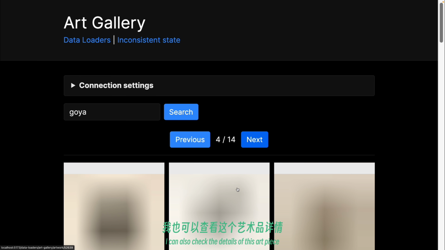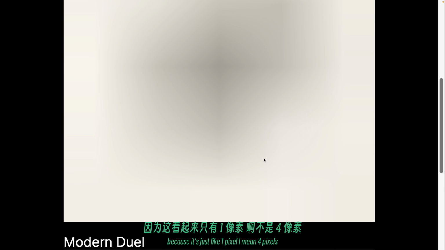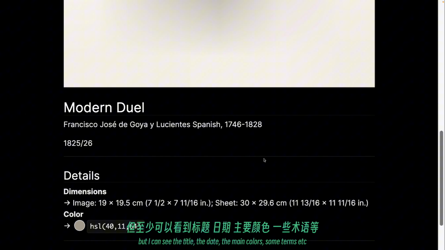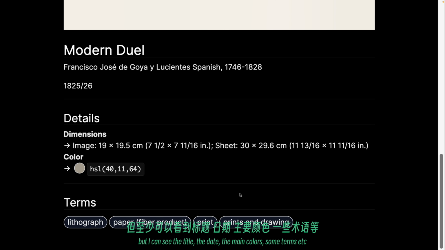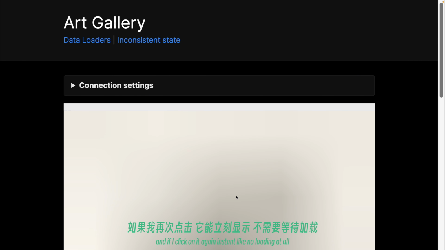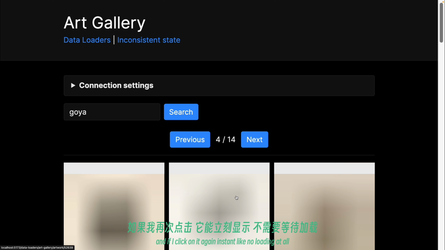I can also check the details of this art piece, which of course I don't even know what it is because it's just like 1 pixel, probably 4 pixels. But I can see the title, the date, the main colors, some terms, etc. Now then I can go back. And if I click on it again, instant, like no loading at all. Other ones are going to take some time.